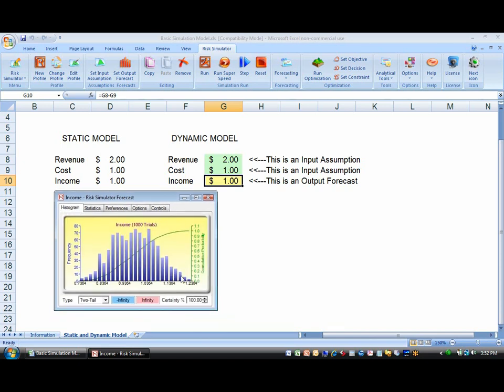For instance, you can select two tail and enter in a percent value and hit tab on the keyboard to get the two-tail confidence interval, which means that in this case, 90% of the time, your net income will be between $0.814 million and $1.137 million. That is, there's a 5% chance it will be below this value, 0.814, or 5% chance it will be above this $1.137 million.